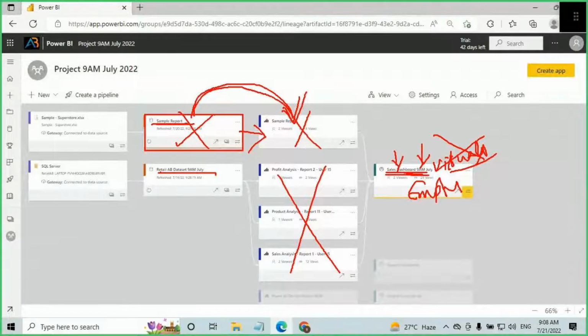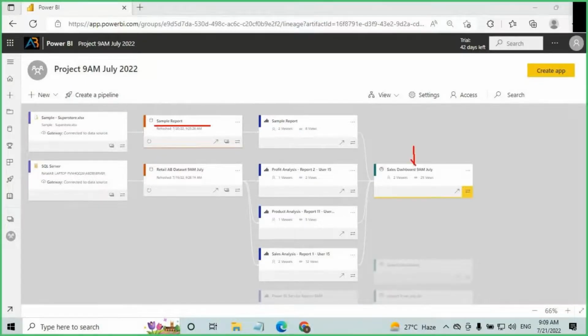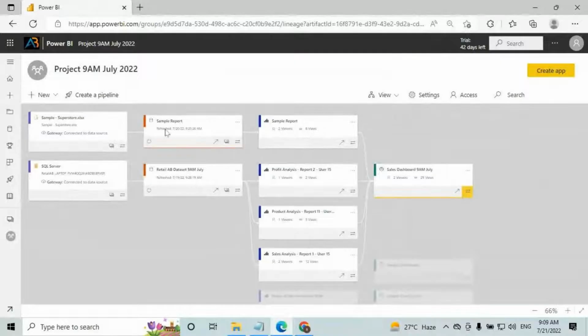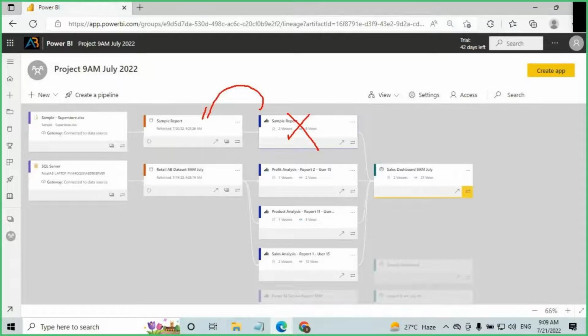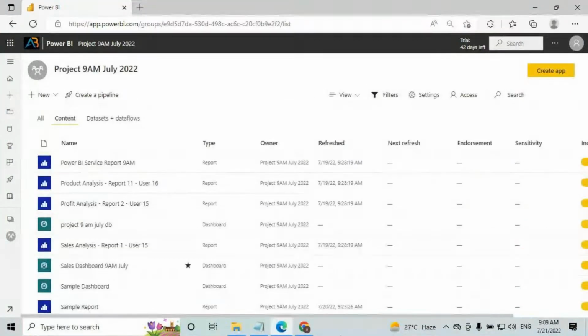When you delete the data set, all the reports which we developed on the data set will be deleted. When you delete the data set, corresponding visuals in the dashboard will be deleted. When you delete any dashboard, nothing will happen to the reports, nothing will happen to the data set. When you delete the report, nothing will happen to the data set. What happens to the dashboard is, in the dashboard, visuals will be deleted. Right. For some reasons, if you want to delete any dashboard here, you can delete it.